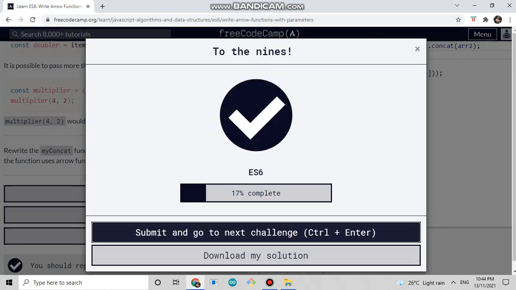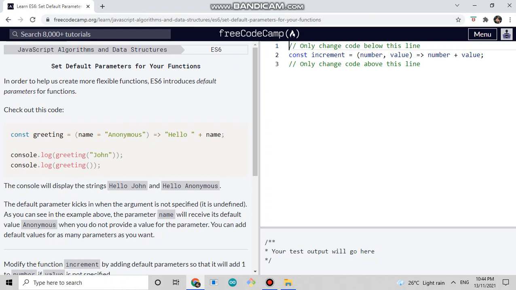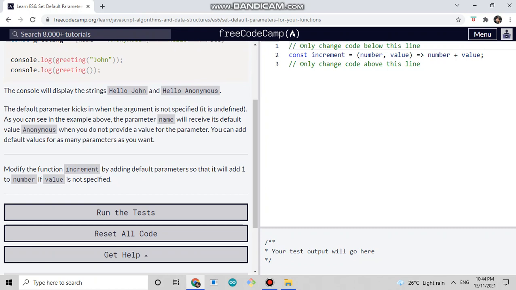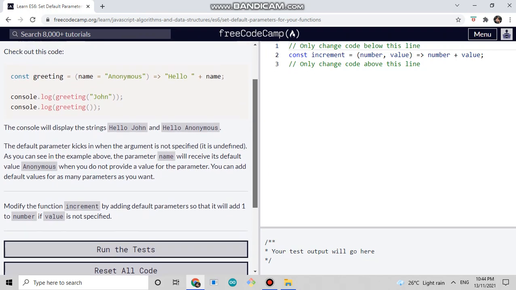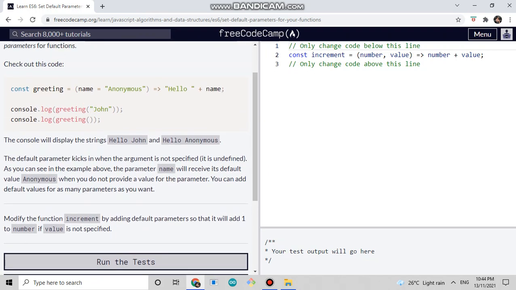Next, set default parameters for your functions. So the default parameter kicks in when the argument is not specified or it is undefined. As you can see in the example above, the parameter name will receive its default value Anonymous when you do not provide a value for the parameter. You can add default values for as many parameters as you want. Modify the function increment by adding default parameters so that it will add 1 to number if value is not specified.